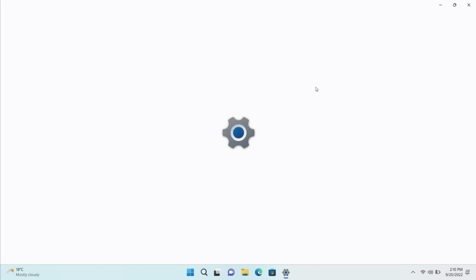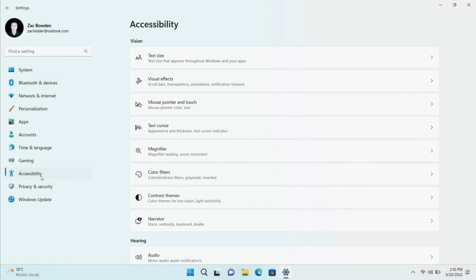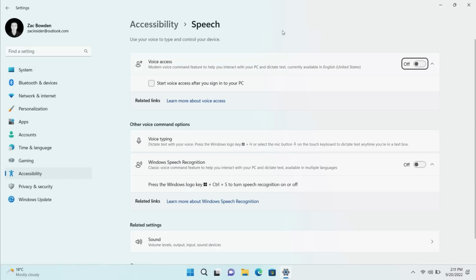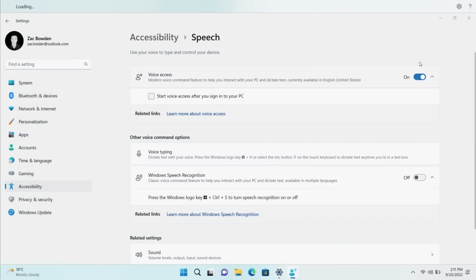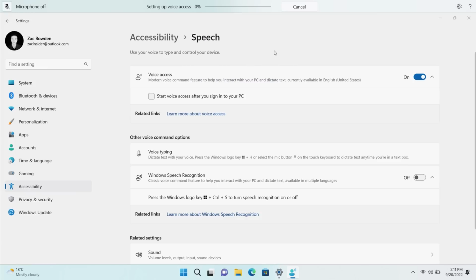Up next are a number of new accessibility features. So if we come down to the accessibility area here, there's a new feature called voice access, which allows you to control your PC entirely with your voice. If I turn this on here, that will bring up a bar at the top, which will ask me to download the language pack required for this feature. That will take a second or two.